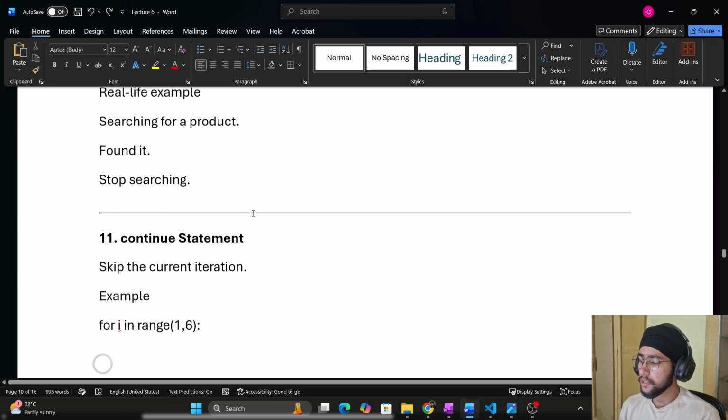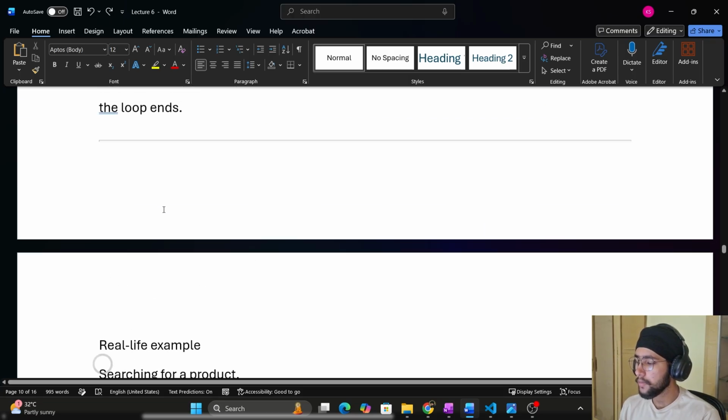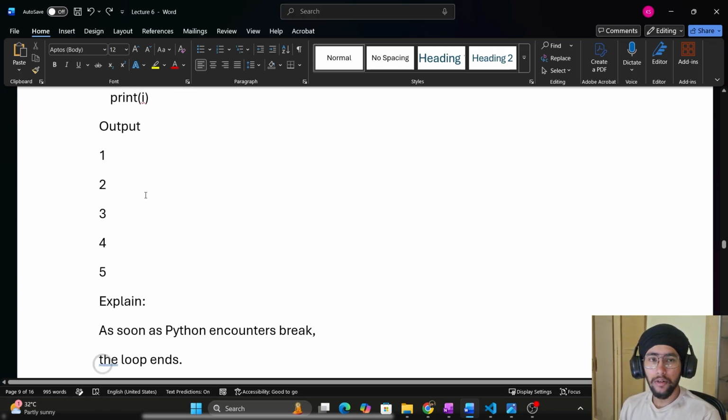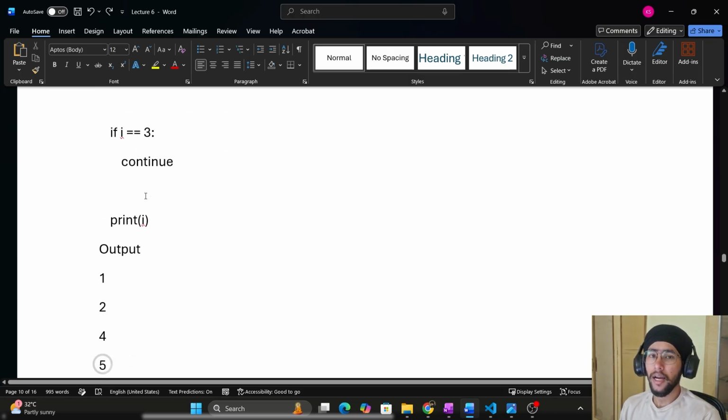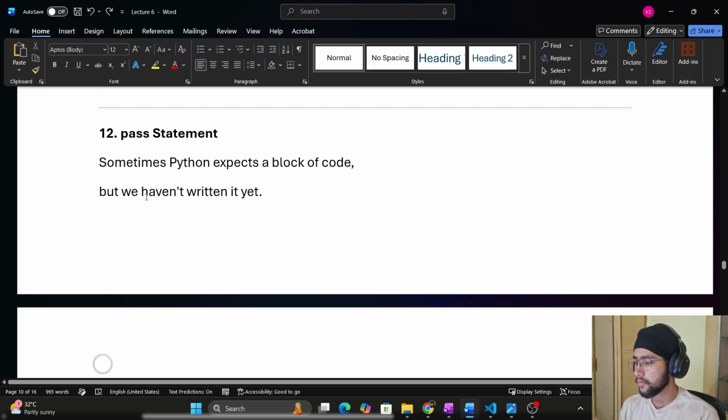So the basic difference between break and continue is that break terminates the loop, and continue just excludes that iteration and moves to the next iteration.